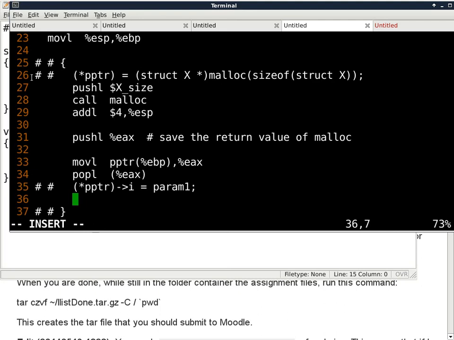And on line 33, I copy my parameter PPTR to EAX. The pop instruction does not change EAX. It only changed what EAX points to. So that means at this point, EAX is also pointing to that same place. So move EX in parentheses to EAX. Right? And there are a few things that we have to do.